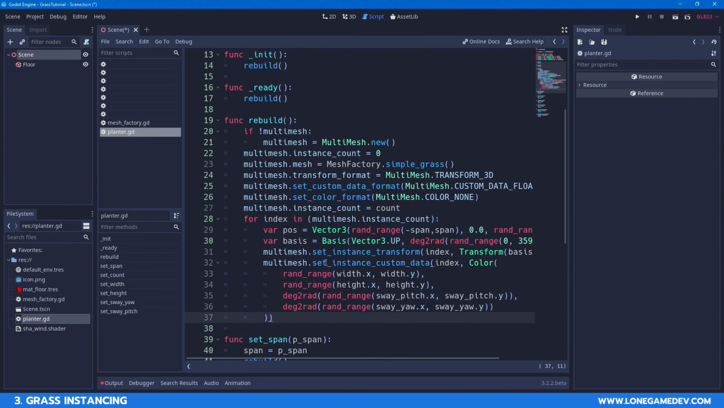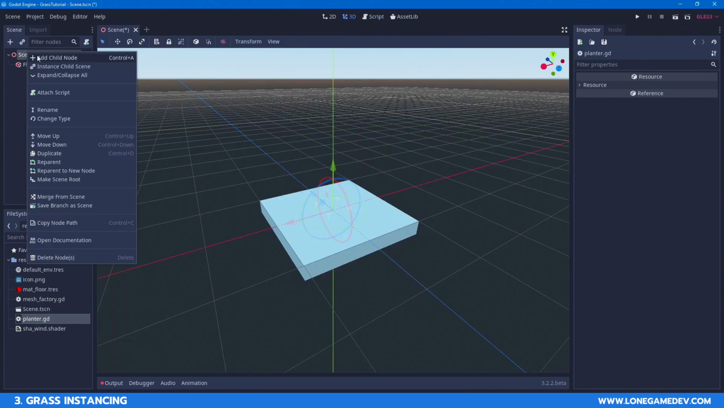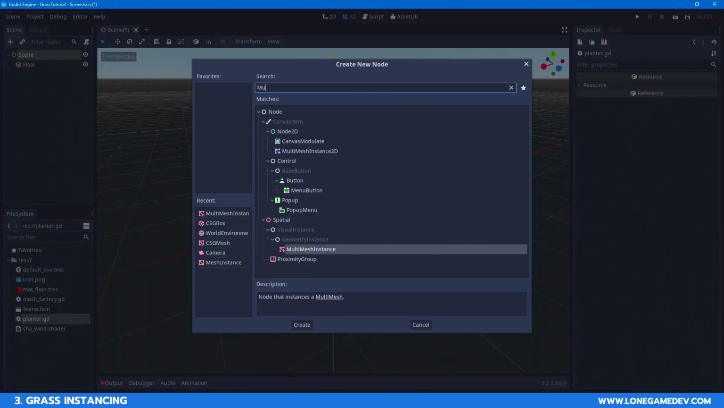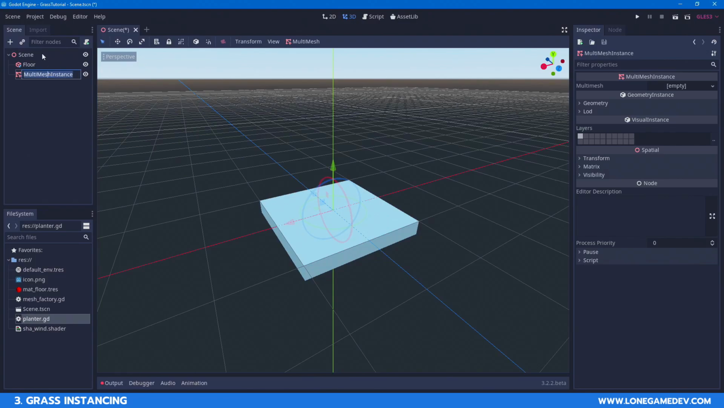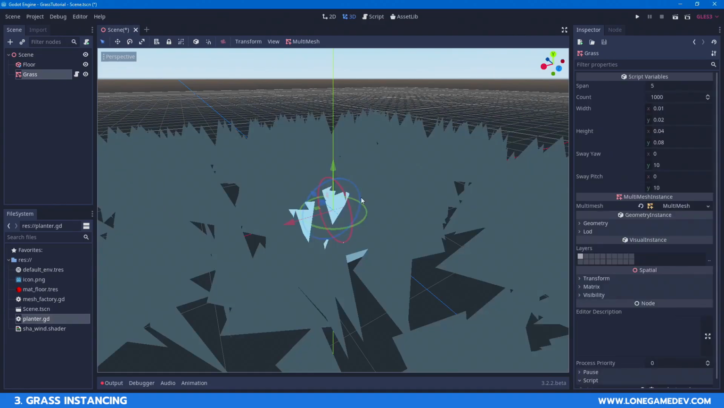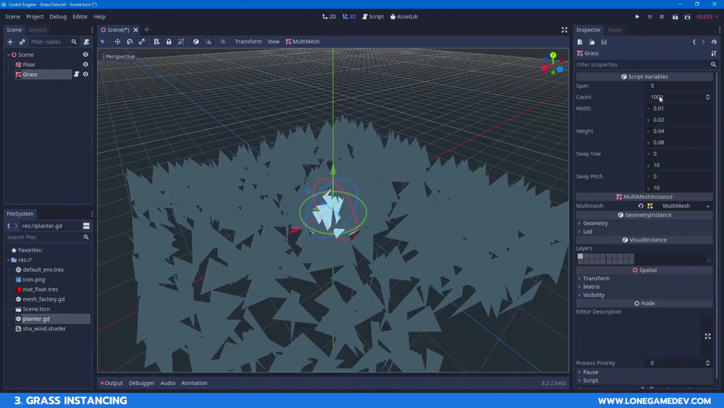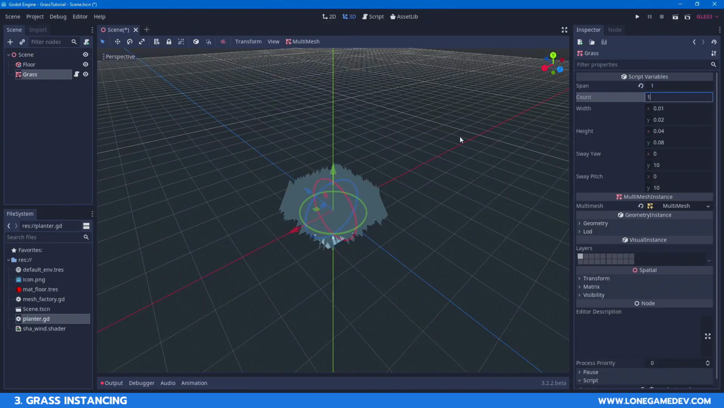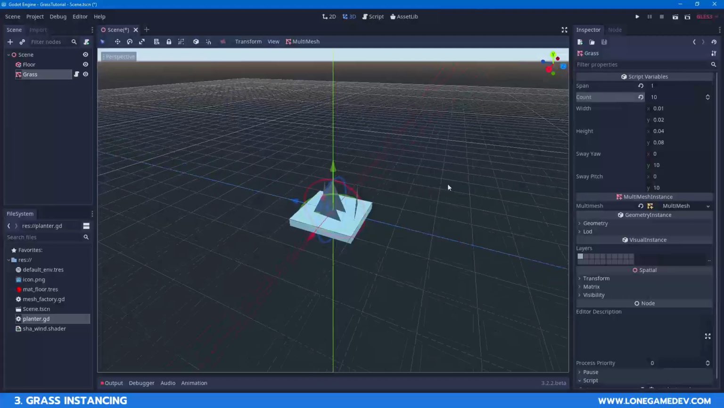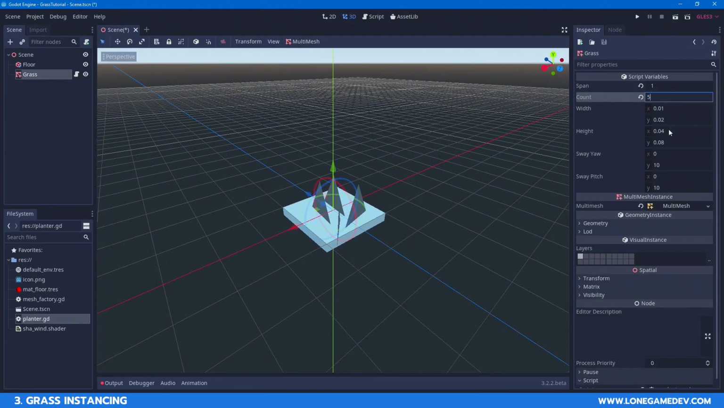Okay, let's test it out. And we have to create a multi-mesh instance. Let's call it grass. And we need to assign our planter script. And as you can see, it kind of works. It doesn't look like grass yet, but the planter does what it should. And once we actually set up the material and the shader in the next step, we'll be done with it.